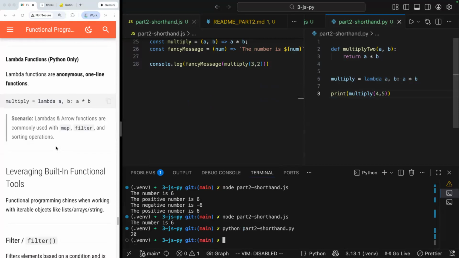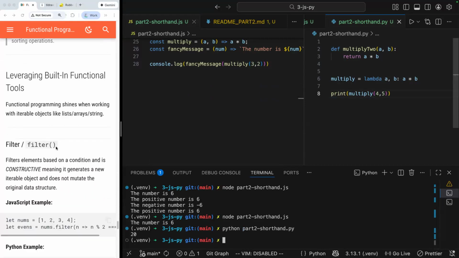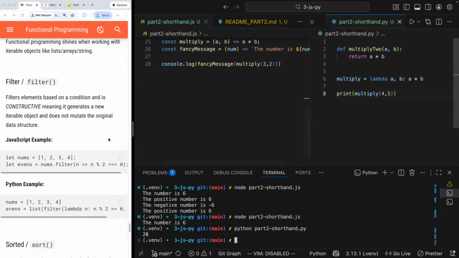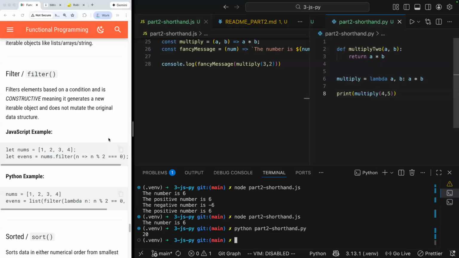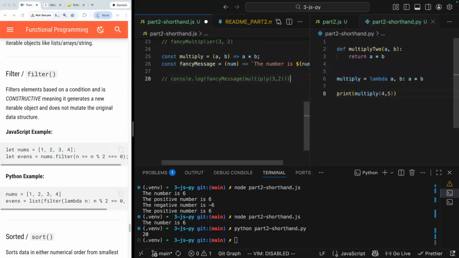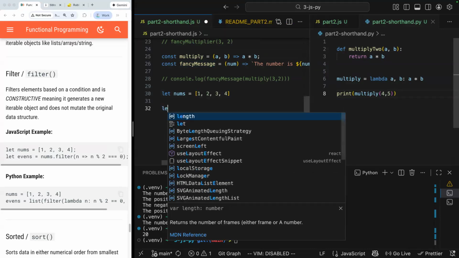So why the heck do we have these things and why do we care about them? There are built-in tools that leverage this. It's called like a functional programming paradigm. And we can combine these with arrow functions. And then all of a sudden, our code starts to become very succinct, very fast. Let's say I have a list of numbers and I want to get just the even numbers.